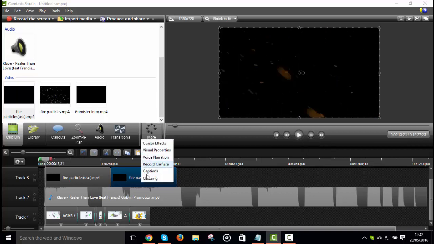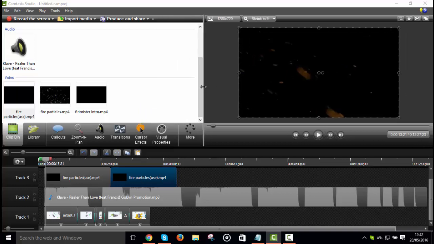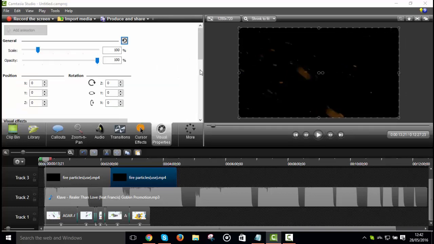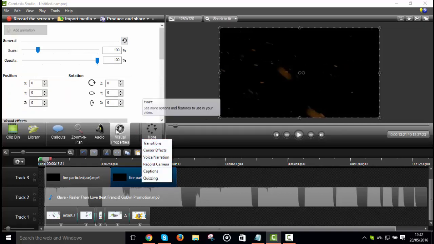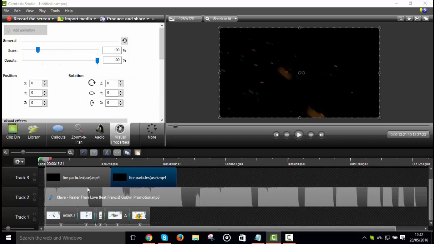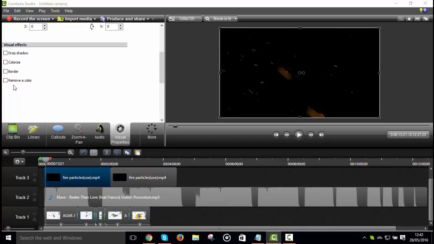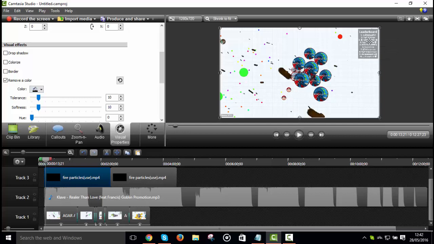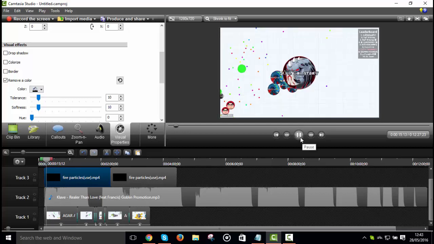And now, you have to go on visual properties. If it's not already there, if it's like this, then it's alright. You just press on visual properties. But if it's not there, you just press more visual properties. Once you're on visual properties, you select the clip, scroll down and press remove a color. Then you press select color, and then you can just press that. So now it'll look like this.